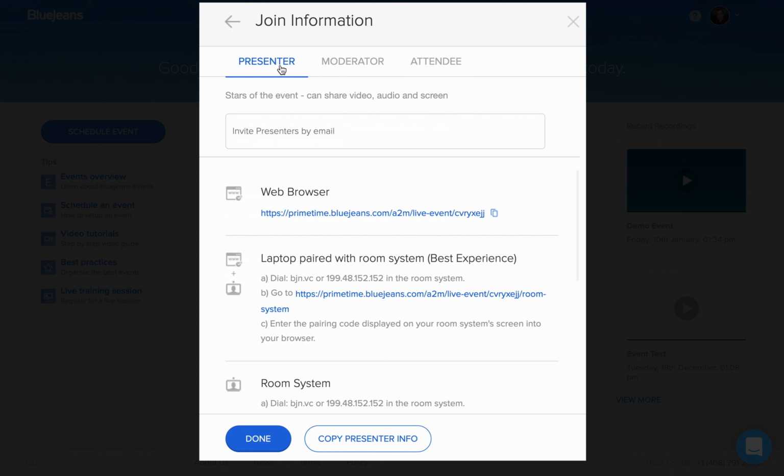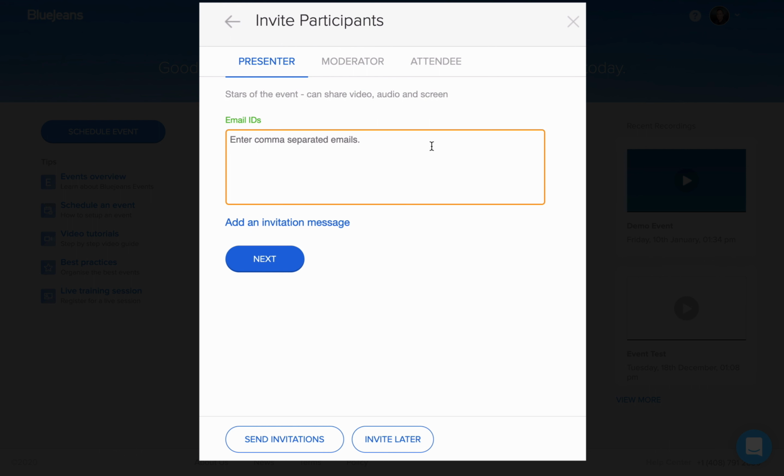Now let's go back to the presenters, and you'll notice you can invite your presenters by email. So simply click in the box, enter the email addresses separated by commas, add an invitation message if you like, and then click on Next. This will bring us to the Moderator tab, where you can do the same thing. Enter in those email addresses, add an invitation message, and click on Next.